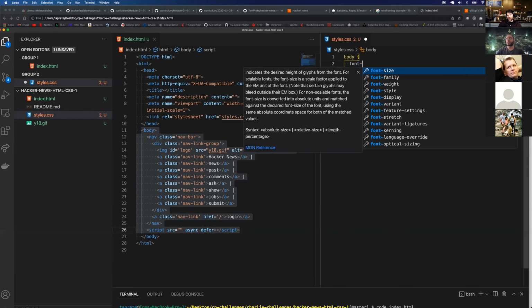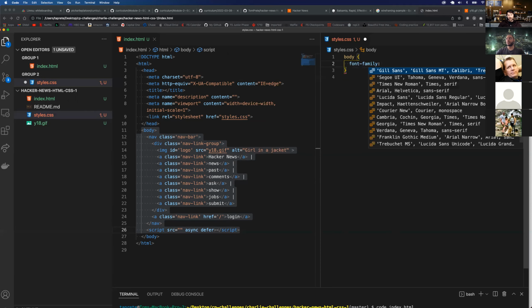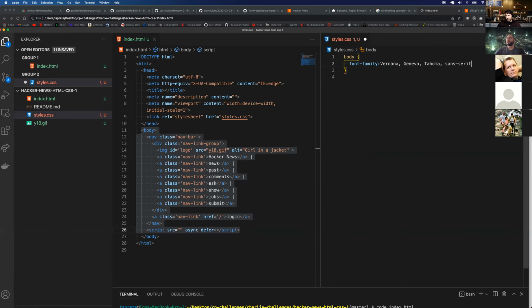So I can do font family, and you can see all the different font families. Which one I'll do? I like Verdana. So how this works is if the web browser can't display the Verdana font, it'll then go down to the Geneva font. If it doesn't have the Geneva font, it'll go down to the Tahoma font. And if it doesn't have that, it just has the default sans serif font. Questions on font family?